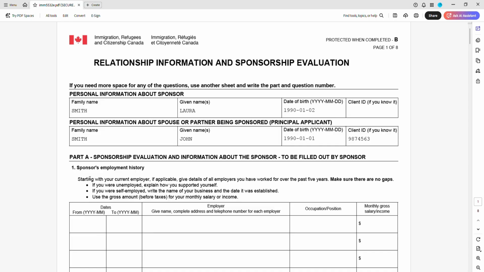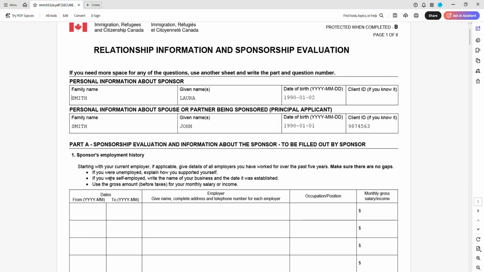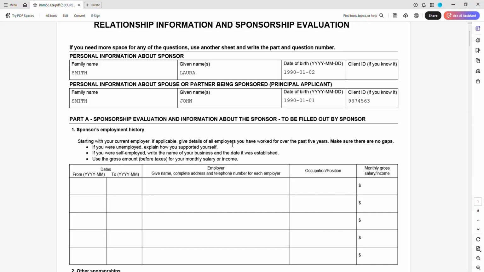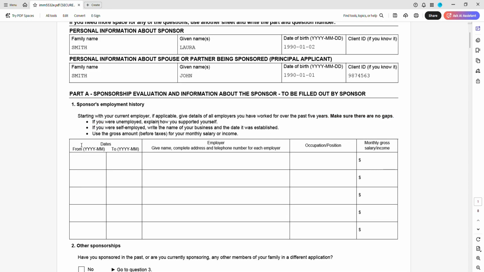Now let's move to part A, which is to be filled out by the sponsor, and the first part is the sponsor employment history. In this part you will need to give details of all employers that you have worked for in the past 5 years. Okay, 5 years, and make sure that there are no gaps at all. As you can see in the table down here, the dates from when to when, of course, in the past 5 years. And the employer's name, that is the name of the company, the address and the phone number for each employer that you worked for. And then the next column is the occupation or position, and the last column is the income per month.